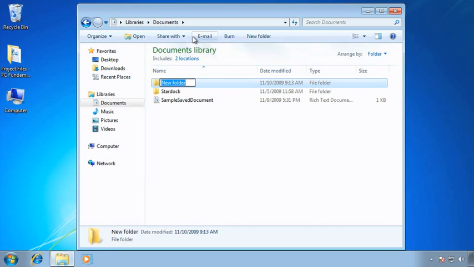We never want to leave it called New Folder. We always want to give it a meaningful name. And I'm going to go ahead and give this one a meaningful name called New Things. I can simply type that in and press Enter when I'm done. That's all there is to it. You just created a new folder, or the older terminology, a new directory within your documents.